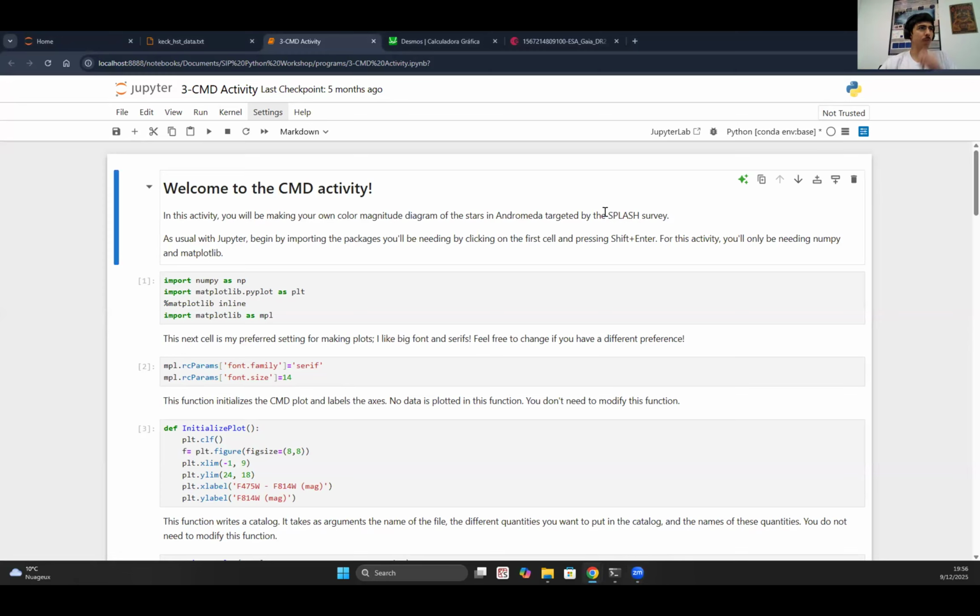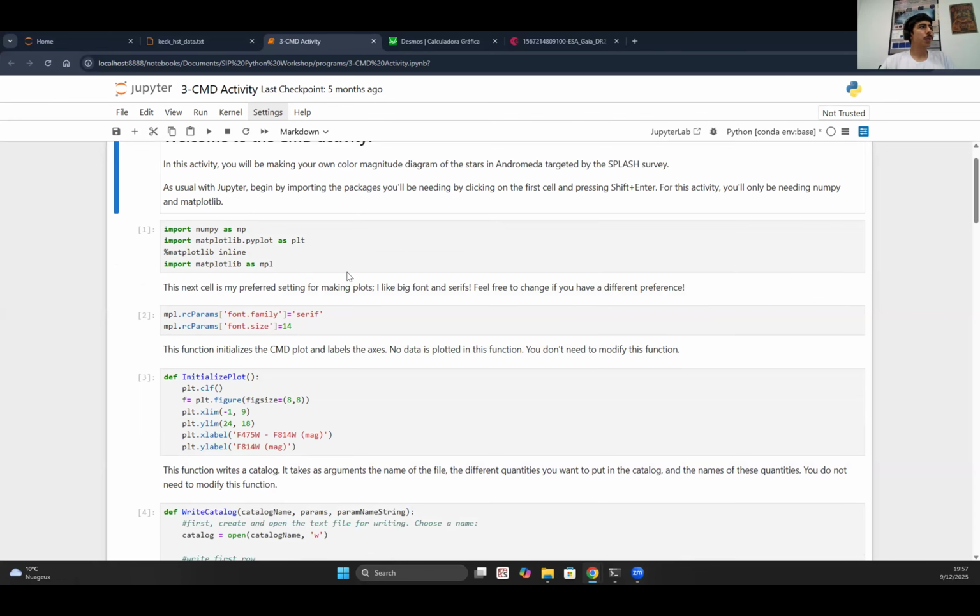So we're going to use here just a group of stars. We have a list of information and different variables that were measured for this survey called Splash. And they're stars in the Andromeda galaxy. So that is a very important first step, to know what data set we're working with. And we're going to start first by importing our libraries, the libraries that we're going to be using.